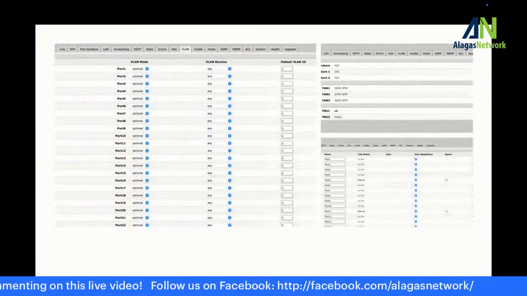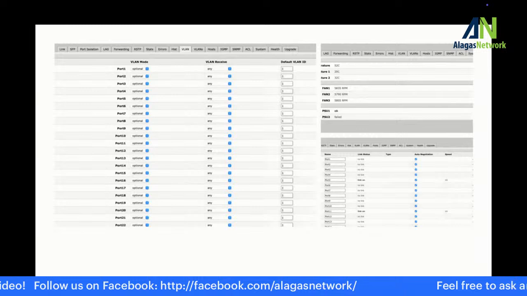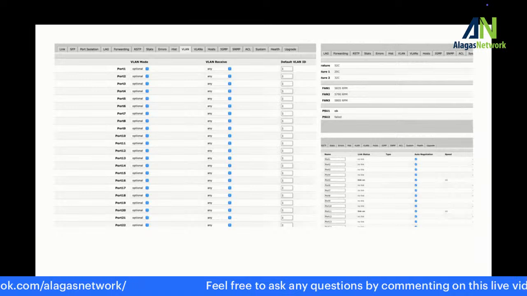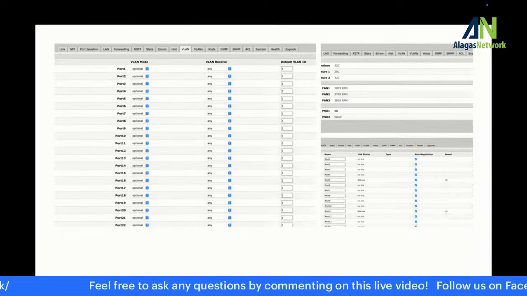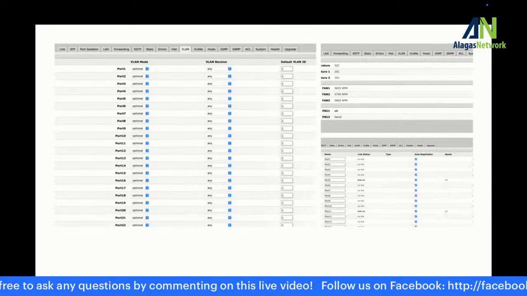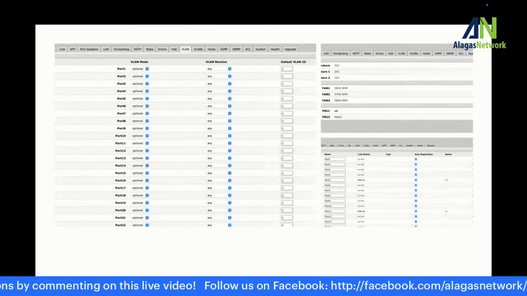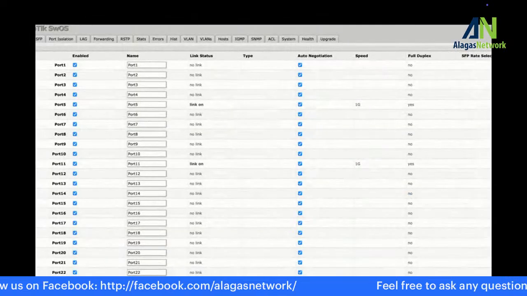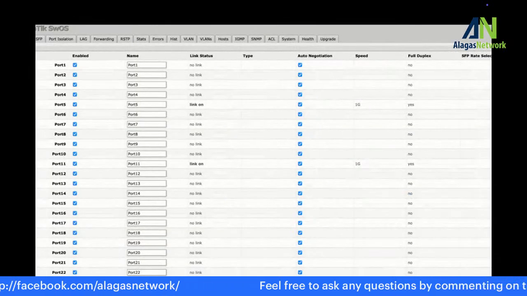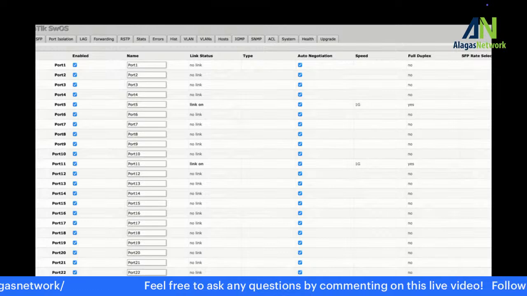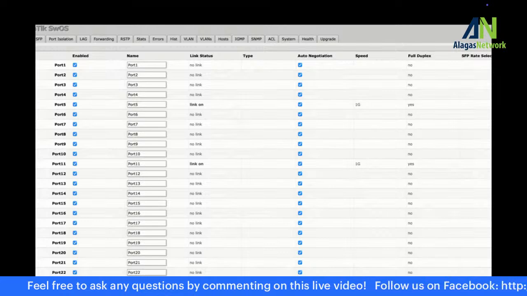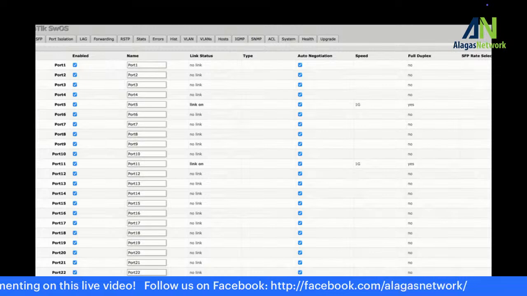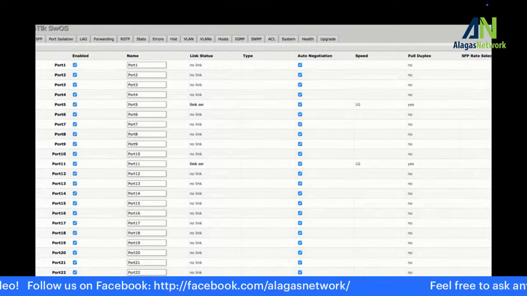This is how the web interface looks like. Very plain, and it contains all the tabs of the features, and the features themselves, of course. Since this is designed for the switch, it has fewer features compared to RouterOS. That's why RouterOS is still my choice of software even if I'm using a switch. But in certain situations, if you just want to have a basic functionality of a switch, then go for SwOS.